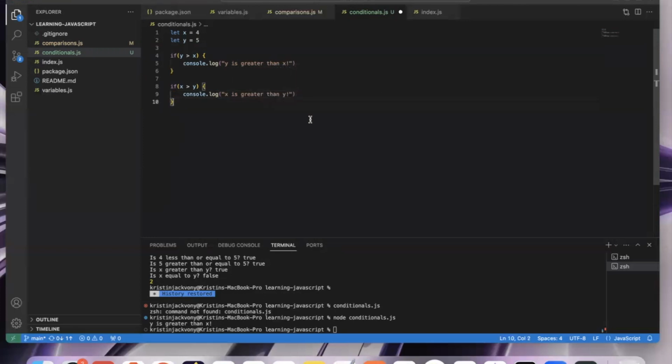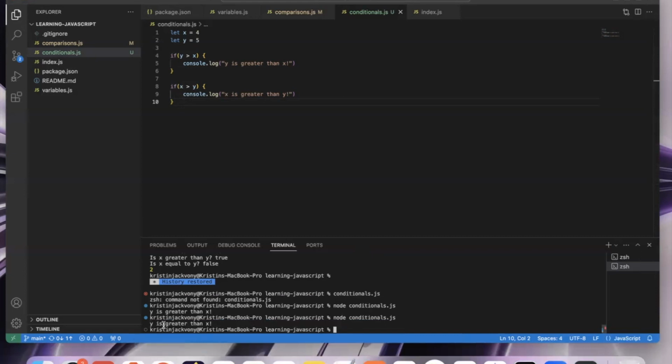Okay, so what do you think is going to happen here? Is x greater than y? No, x is not greater than y. X is 4 and y is 5. So x is less than y. So because of that, this statement here in this block of code is not going to be executed. So let's save again, and we will run the file. And we can see we got that y is greater than x statement from up here, but we did not get the x is greater than y statement from here because it was not true, so that code did not execute.